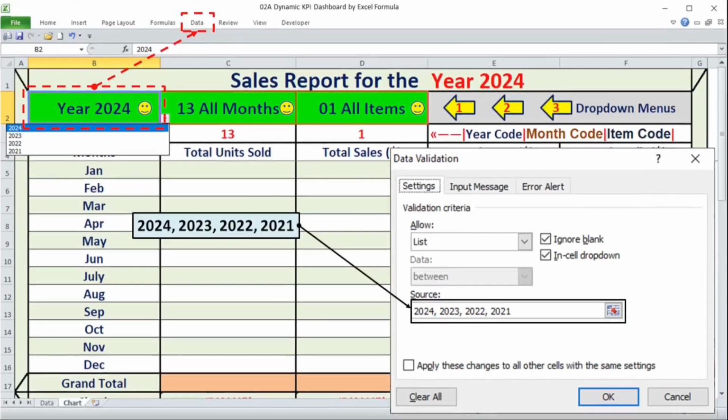To create the first drop-down menu for year, select cell B2. Navigate to the Data tab on the ribbon. Click on Data Validation. In the Allow drop-down, select List. In the source field, enter the following values: 2024, 2023, 2022, 2021. To ensure the functionality of this drop-down menu, include commas and spaces as shown in the figure. Click OK. Your first drop-down menu is now ready.